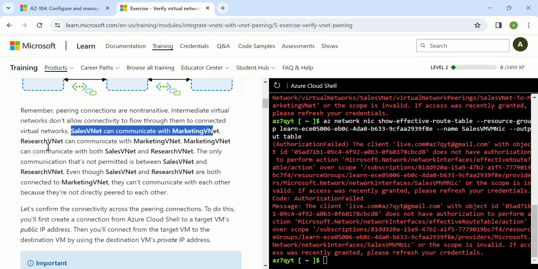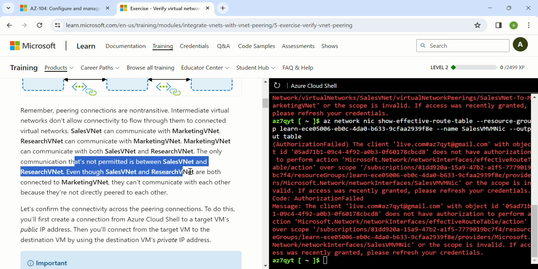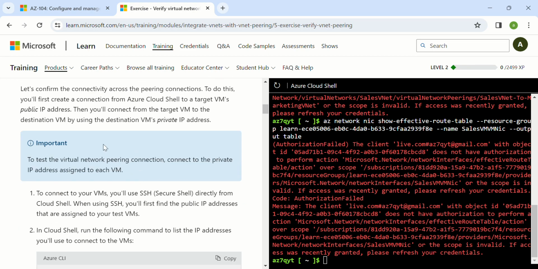Sales VNet can communicate with marketing VNet. Research VNet can communicate with marketing VNet. Marketing VNet can communicate with both sales and research VNet. The only communication that's not permitted is between sales VNet and research VNet. Even though sales VNet and research VNet are both connected to marketing VNet, they cannot communicate with each other because they are not directly peered to each other. Let's confirm.